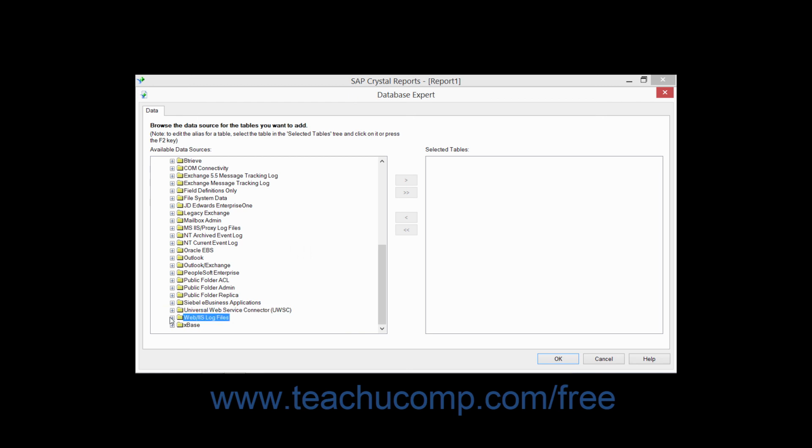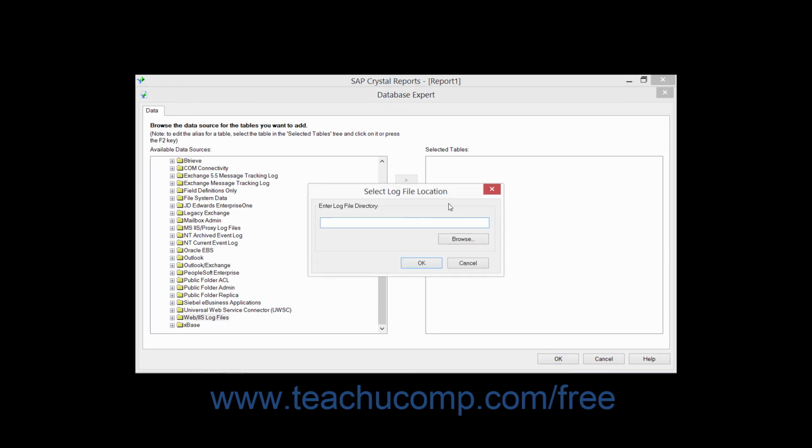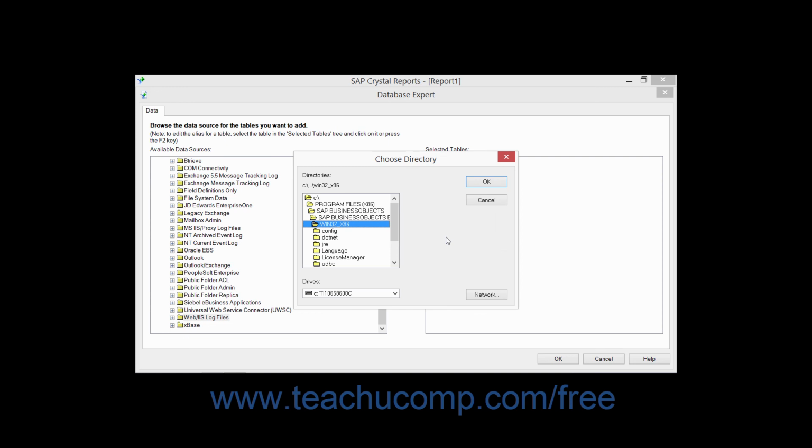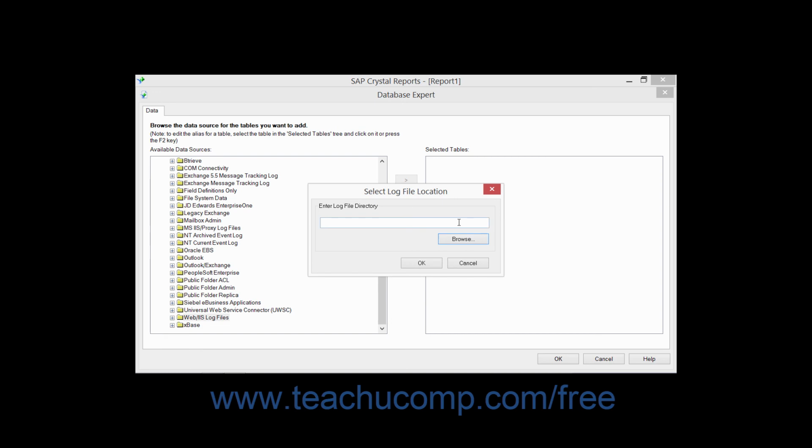You can click the small plus sign next to the Web and IIS log files folder to create a data connection to a web log file. In the Select Log File Location dialog box, click the Browse button to select the web log file which you wish to use as the basis of the data connection using the Choose Directory dialog box. Once you've selected the web log file that you want to use, click OK within the Choose Directory dialog box to return to the Select Log File Location dialog box. Then click OK here to set the selected log file as the new data source connection.